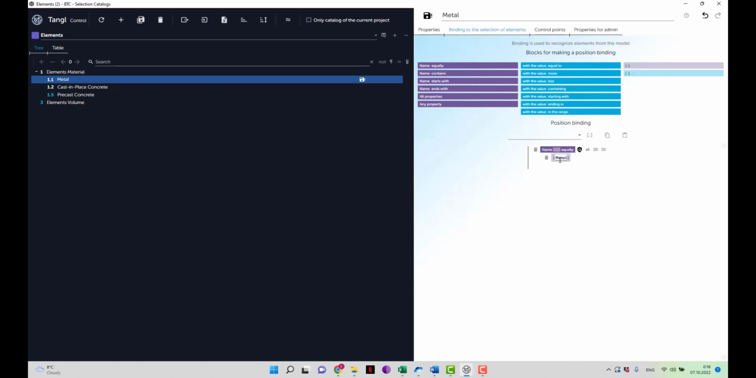On the Binding to the Selection of Elements tab, we will create a binding by material with a value containing metal. We use the principle from the previous video. The purple blocks will refer to the material parameter, and the blue blocks will refer to its metal value.